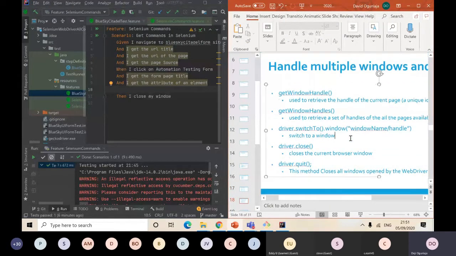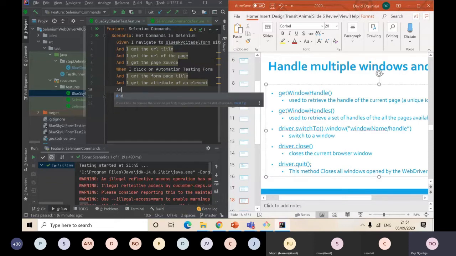So we're going to go to that one. And we also will try to get the undo of that window as well. Let's put that in our given clause.